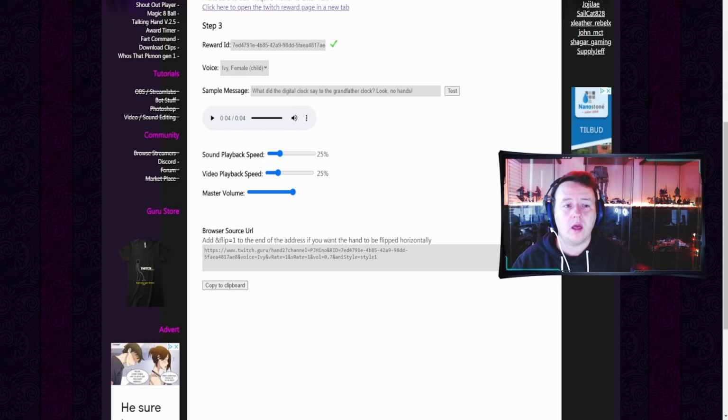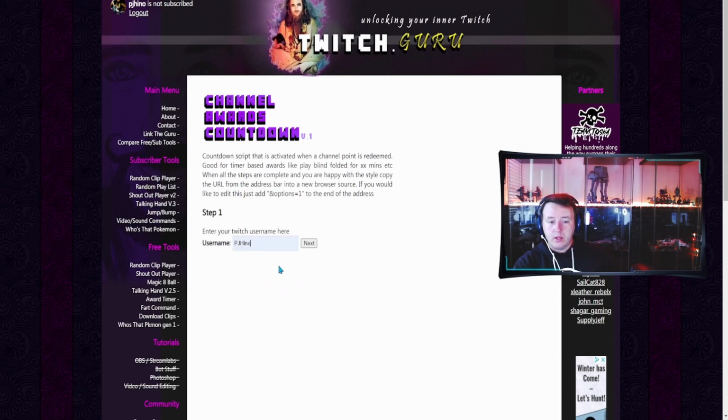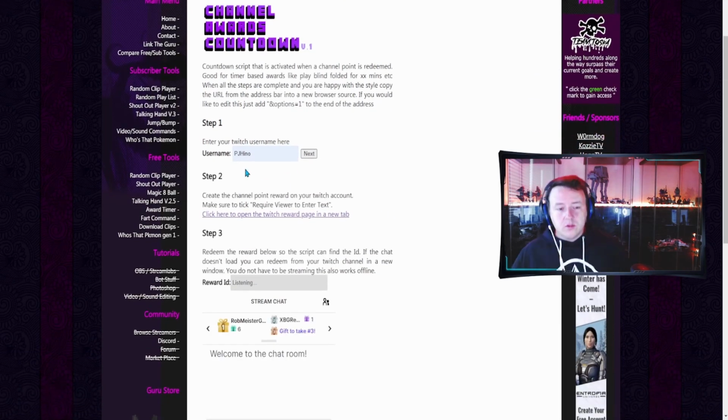Now we're going to go and take a look at the award timer. So here we are at the award timer. Then what you want to do is enter in your username for Twitch. Then you want to hit next. So after you've entered in your username, you want to go down to step 2 and create the channel point reward on your Twitch account.